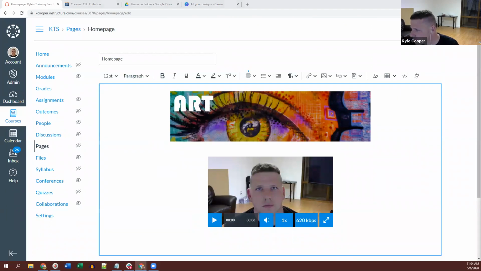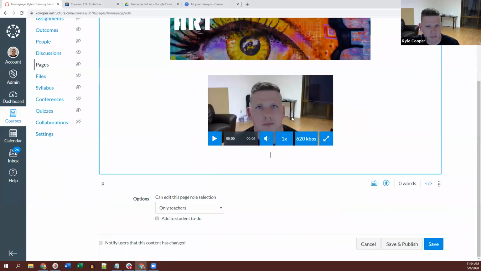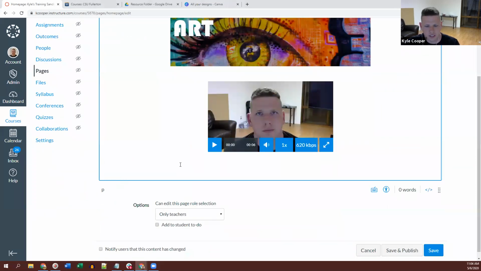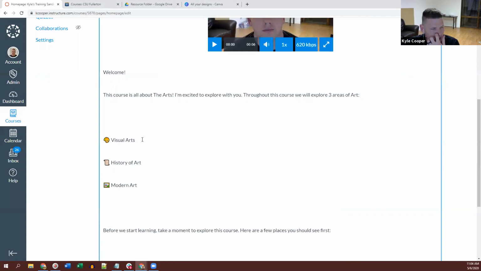I have some pre-organized text from the other sample that you saw. So I'm going to change my orientation to left and paste that in. So now I have some text in here.